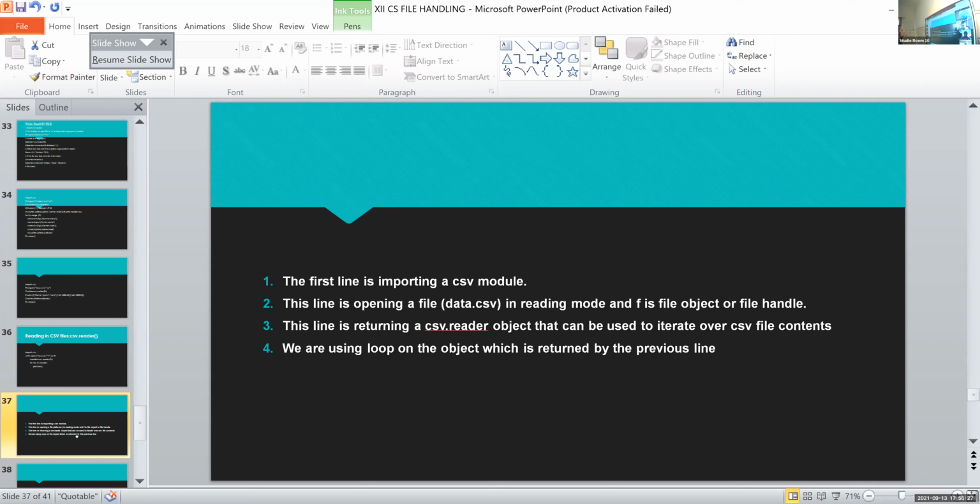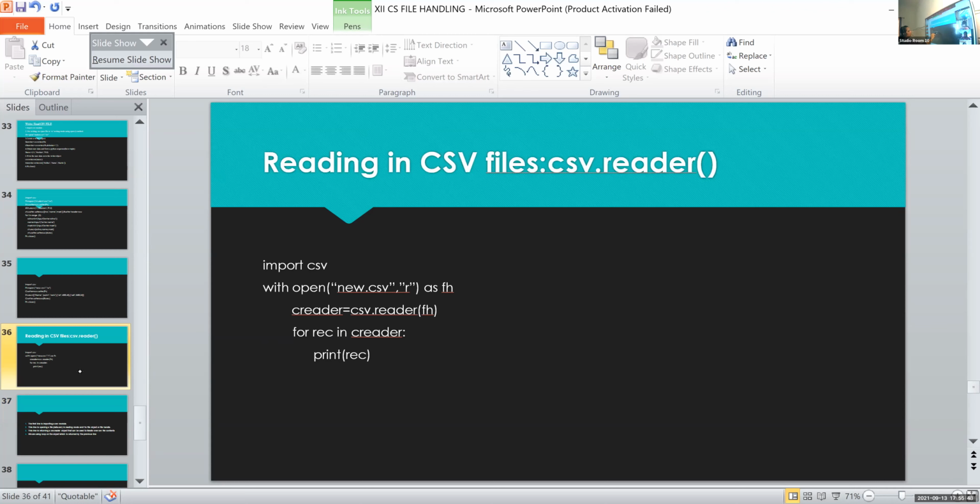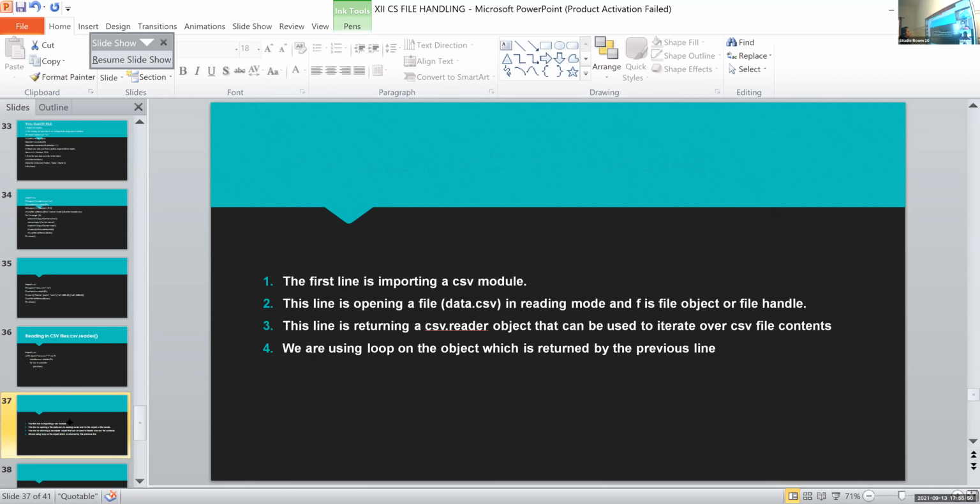The second line is opening a file in reading mode, that is data.csv or emp.csv or book.csv, any CSV file in reading mode. And f is the file object or file handle. In our program, the name is fh. You can give any name for the file object.